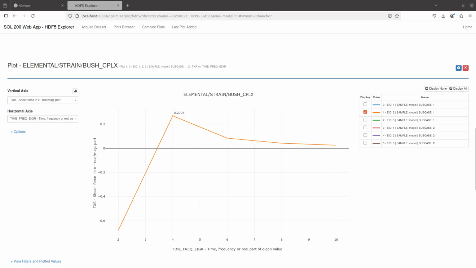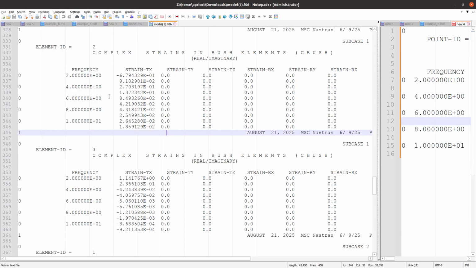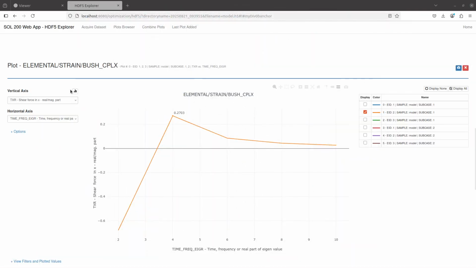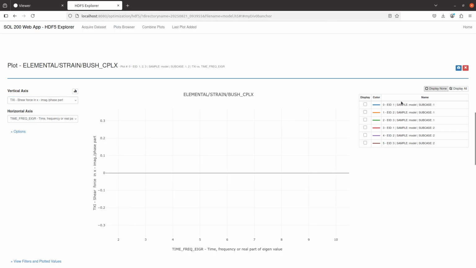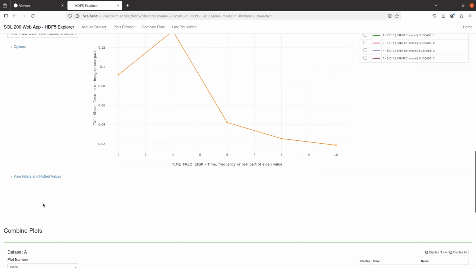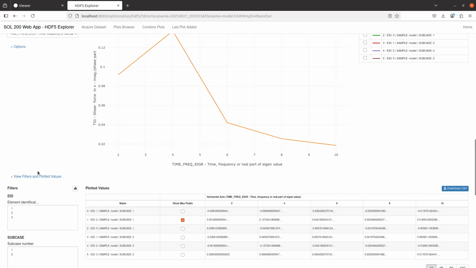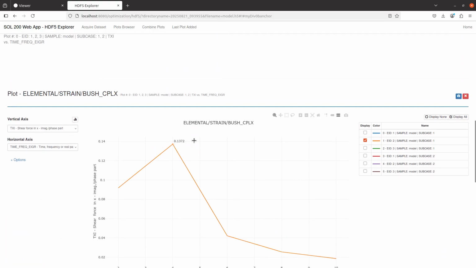And here it's telling us it's 0.2703. And if you go back to the text editor, you look at 4 hertz, it is 0.02703. Now, what's the imaginary term? Here it's 0.137. So if we wanted to, we can go ahead and select TXI, and let's select element 2, subcase 1. Let's turn on the peaks. And here we get the same value, 0.1372.